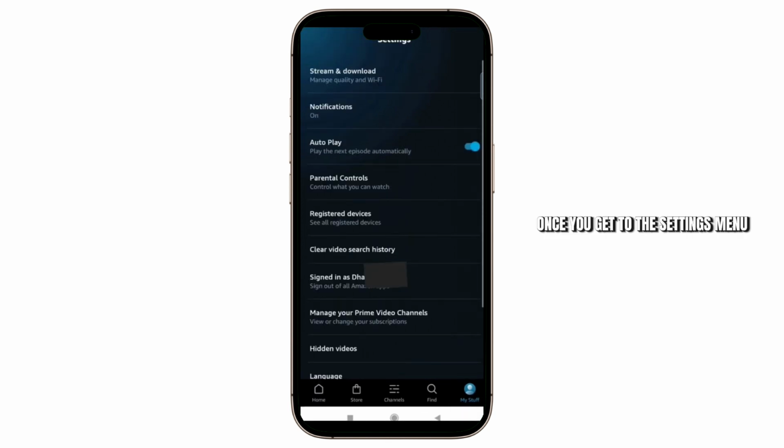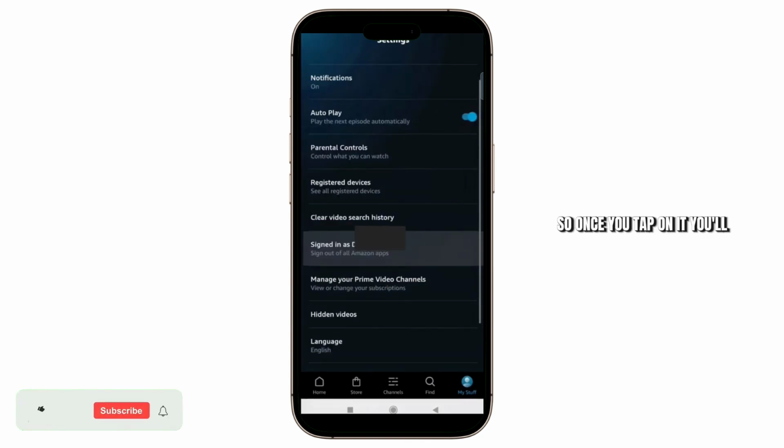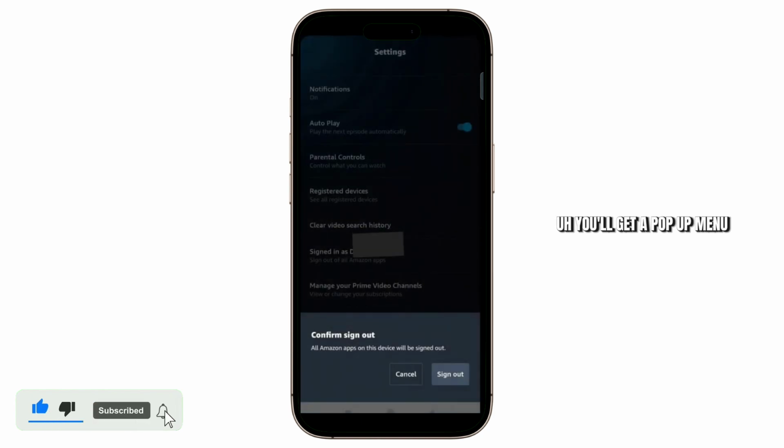Once you get to the settings menu, scroll down and right under clear video search history, you'll find something called signed in as and then your name. Just go ahead and tap on it and you'll have an option to sign out of all of your Amazon apps. So once you tap on it, you'll get a pop-up menu. And to confirm your sign out, just tap on sign out and you'll be good to go.